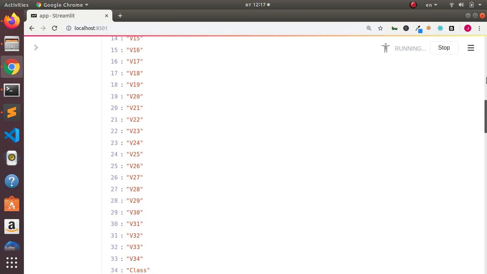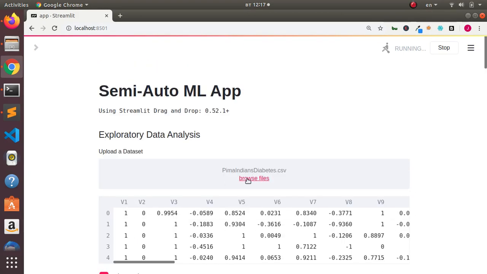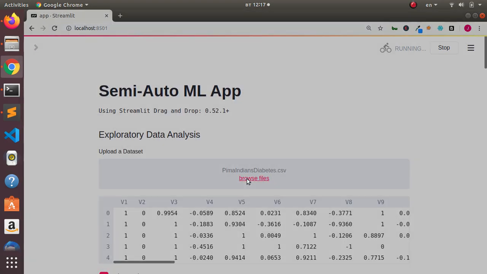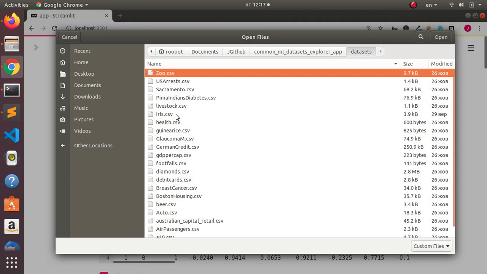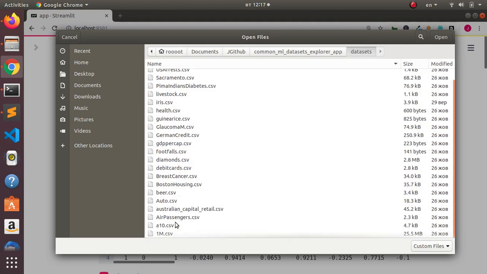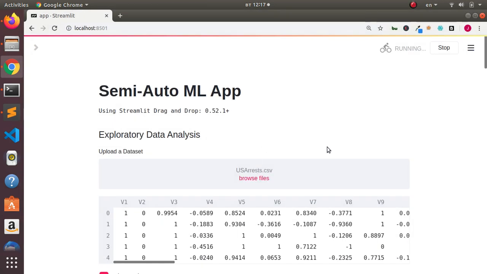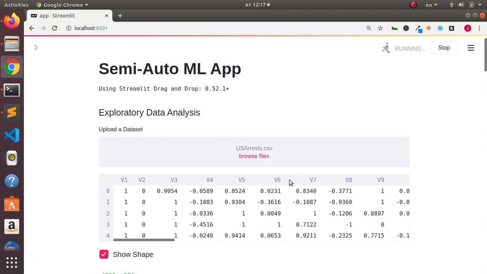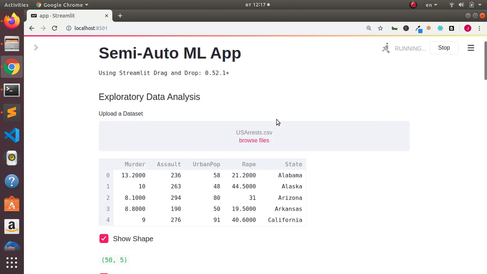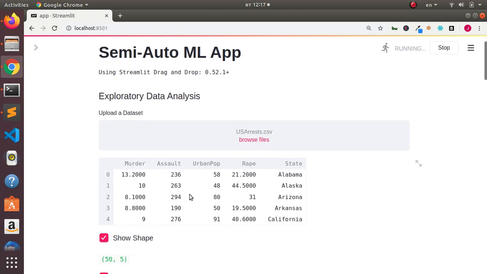That is something very basic. Now let's move on to some other stuff. I can go back and pick another dataset, let's say the US arrest dataset. Then I can also see it in a different way. It automatically picks the dataset and analyzes it for us. So these are the datasets that we have.